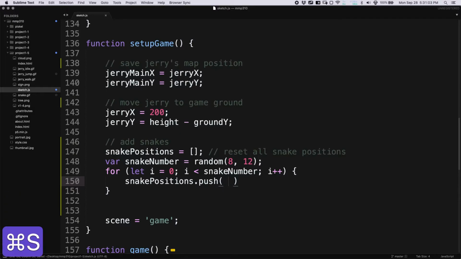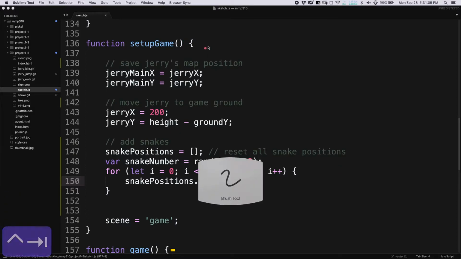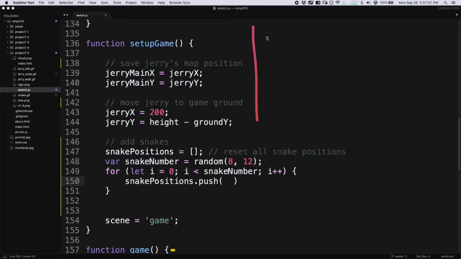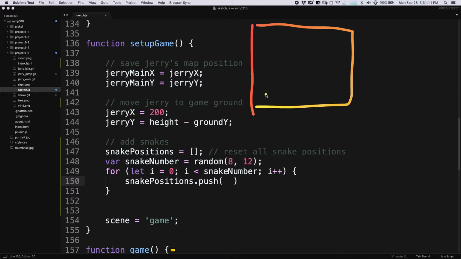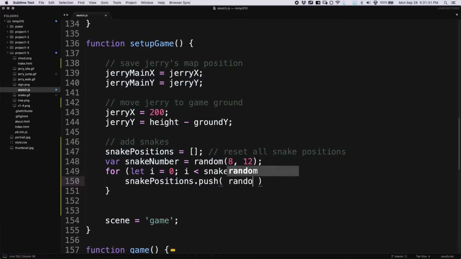So the way that I'm going to create this is, remember that i is counting up. So let's say this is our scene here, and here's Jerry here. I want there to be a snake on the screen as soon as he starts. So I'm going to have a snake somewhere over here, just so we know what's going on, that there's a bad guy. And so that's going to be somewhere between width over 2 and width. So that's what I'm going to start with. A random value between width over 2 and width.